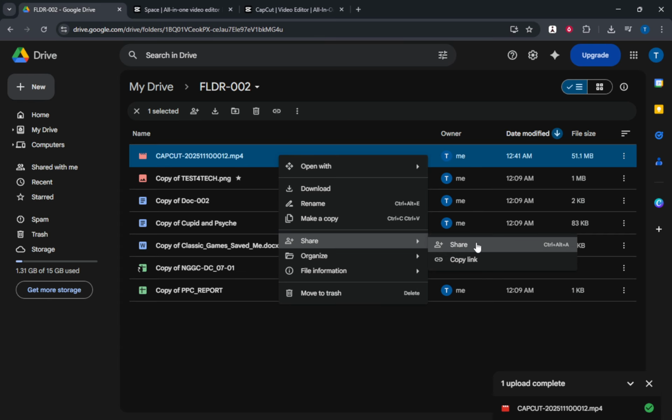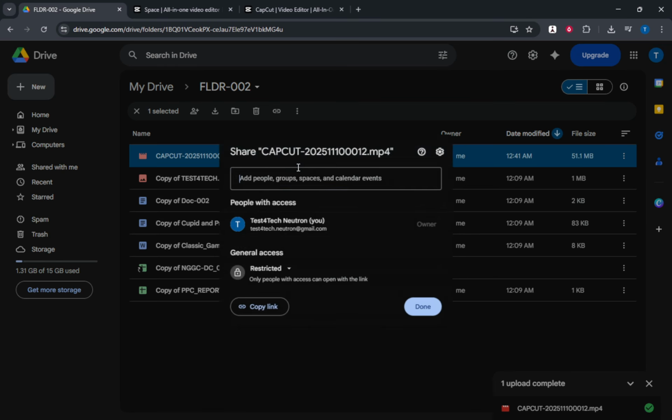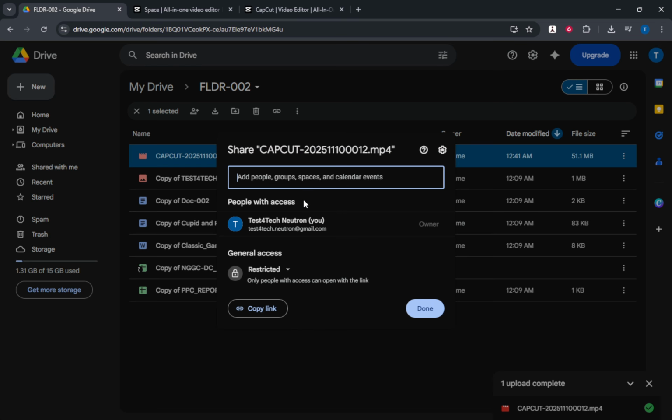And there you have it. Your CapCut video is now successfully transferred to Google Drive, ready to be shared or stored securely.